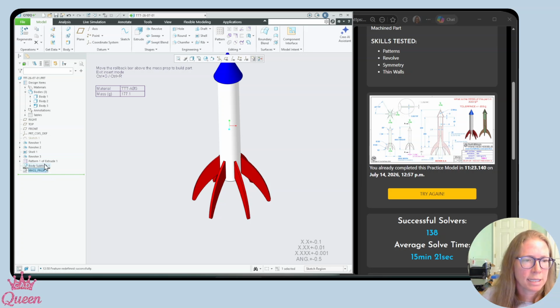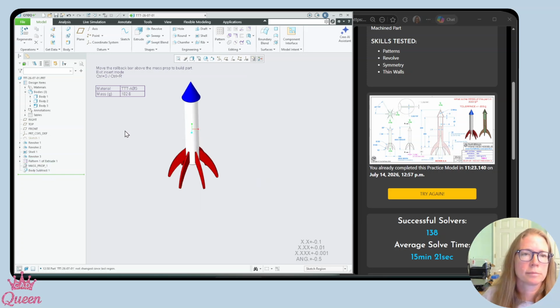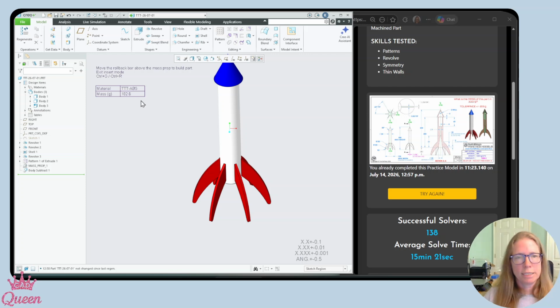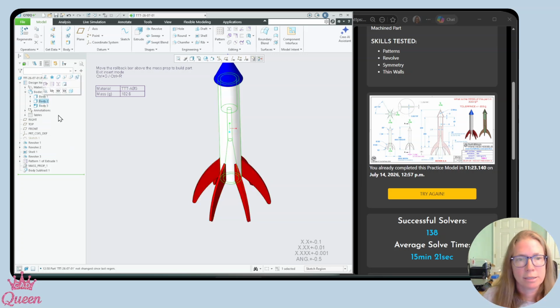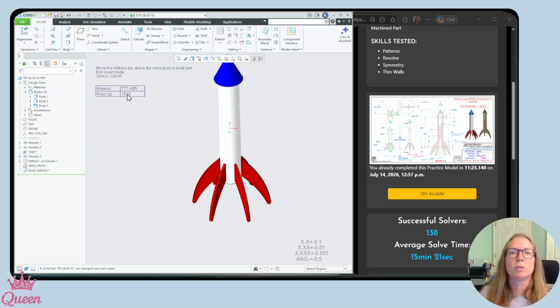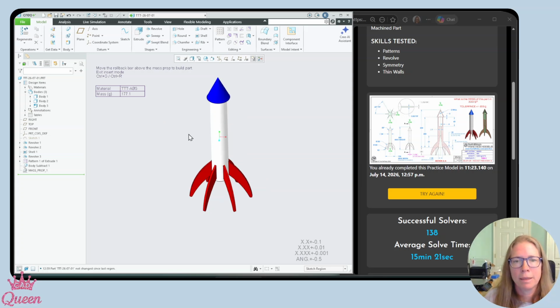So let's prove that by having duplicated bodies. Let's see. Yep. We would have 182.6 by the fact that we have body 3 that extends into the rocket, and we have body 2 which extends into the fins. We do double some of that material. By either removing the fins from the body or the body from the fins, we end up with the proper mass.